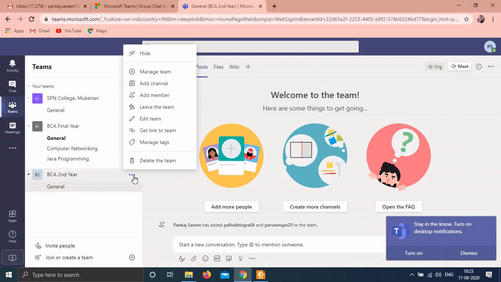When you click on these 3 dots, you can see the options. You can add a member, you can leave the team, you can edit the team, you can get a link to the team, so that you can share the link with your students, or share this link with the co-teachers of the class. Even you can delete this team. So you can add members later on also by using this option. You can leave the team.